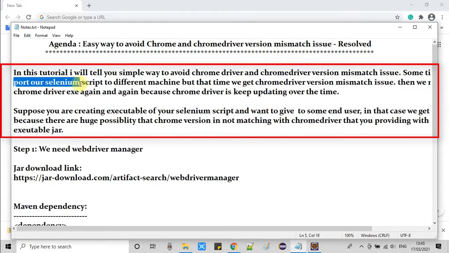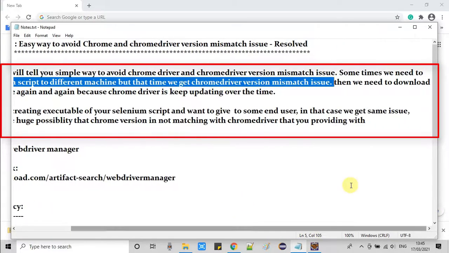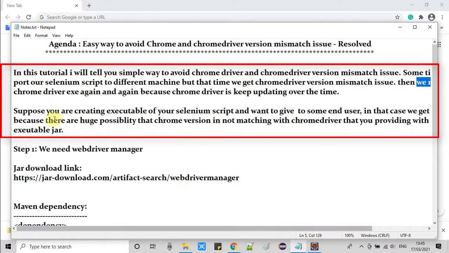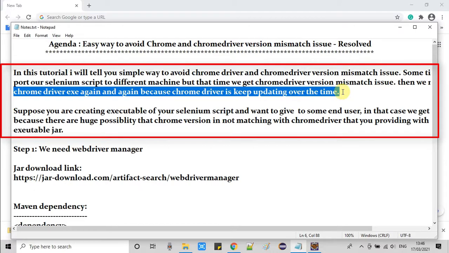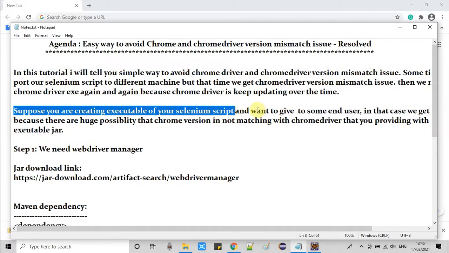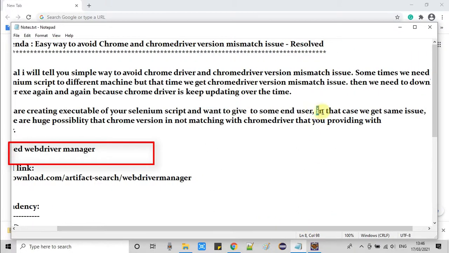In some cases, we are giving our Selenium script to an end user to run it in the form of an executable or a runnable jar format. In that case, we are bundling our Chrome driver exe inside it, but we are not sure this will work on that target machine because there is a huge possibility that the Chrome version is different on that machine. We can avoid this with the help of Webdrivermanager. Webdrivermanager API, we can use it.